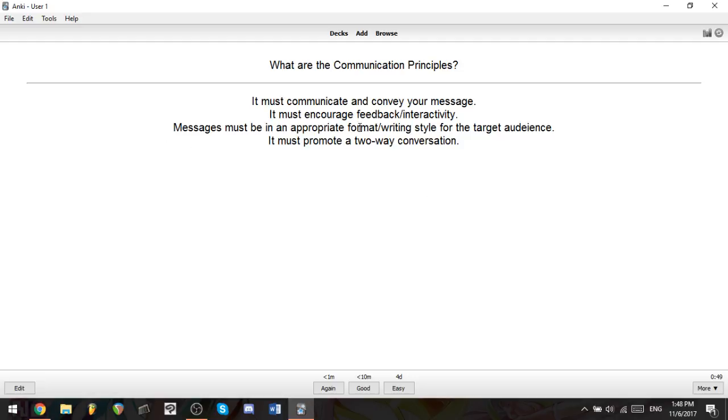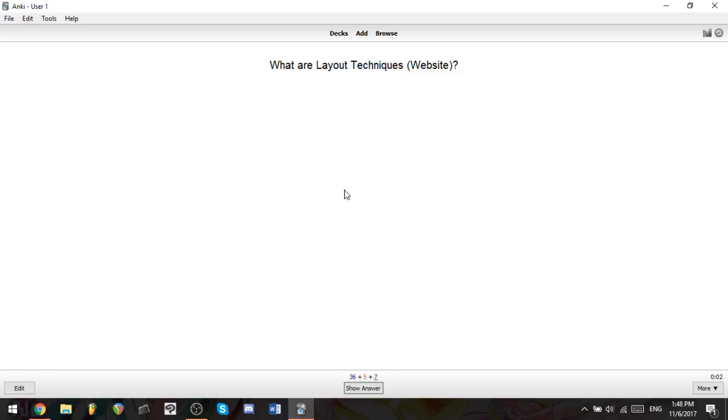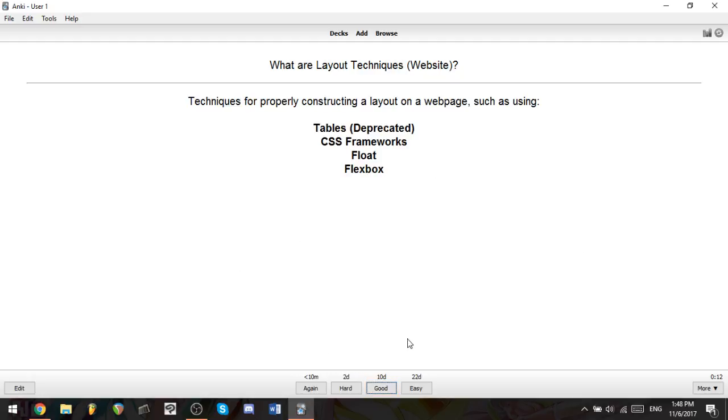So, messages must be in an appropriate format and writing style for the target audience. In this case, if you're making some sort of animation, try and make it in a cartoon kind of style. It must be two-way, so it means that you get feedback. Layout techniques: use divs or tables. You can use floats, CSS. I don't really need to read off the rest. I doubt they'll actually give me that.